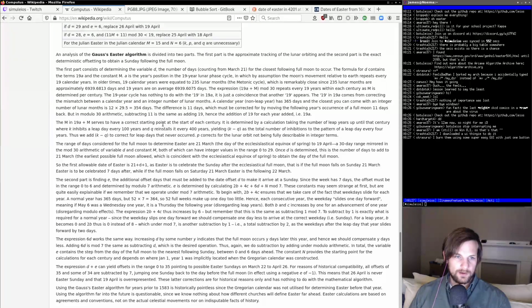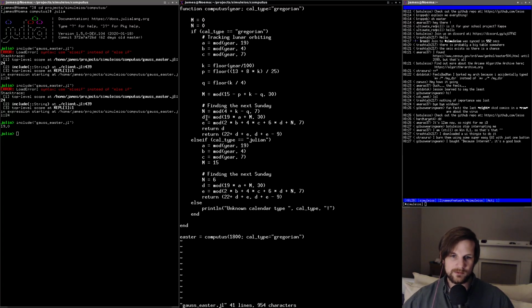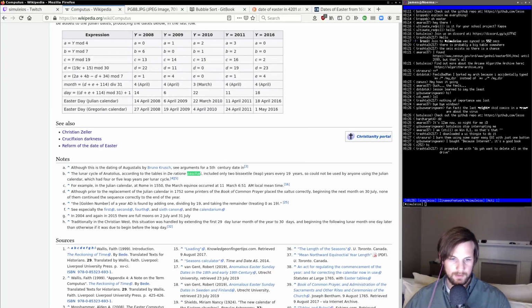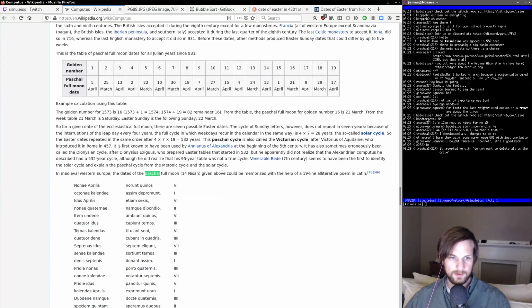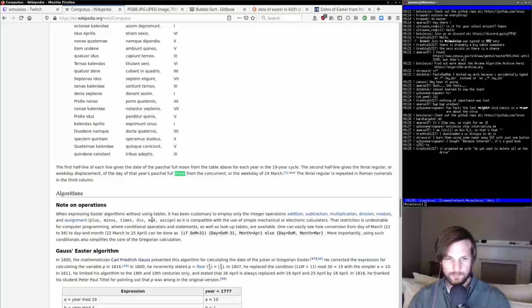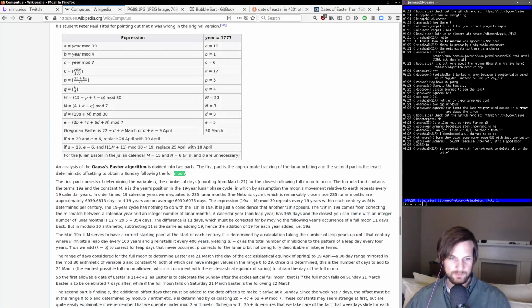So, what are we looking for here? We need, what is D? Let me just look at the math here. So D is going to be mod 19A30. Okay. And A is going to be what? A is going to be mod year 19. So what is A? Let's just look for Paschal. Move up. Oh, it doesn't even mention. So let's do moon. Okay. Down through Gauss's Easter algorithm.